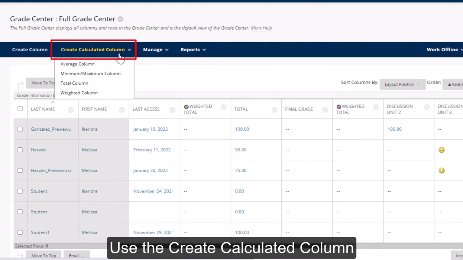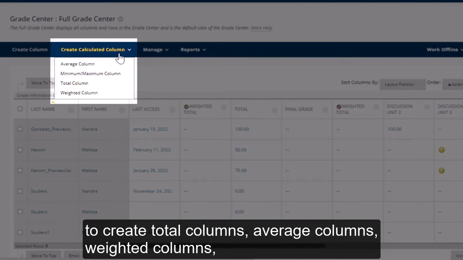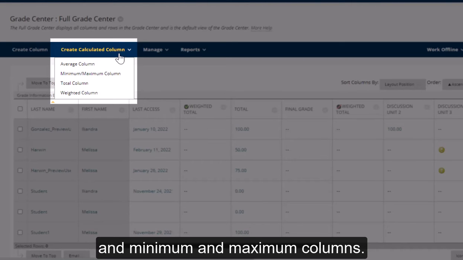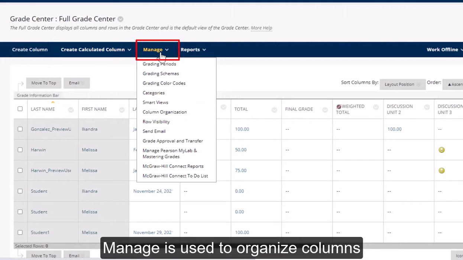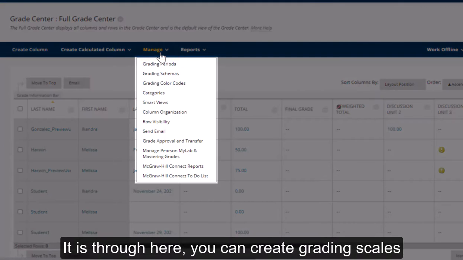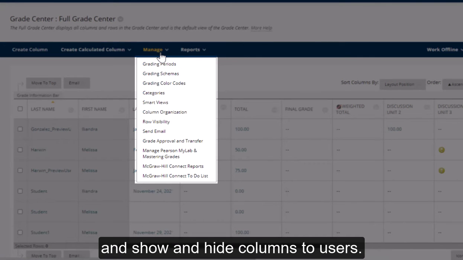Use the Create Calculated column to create total columns, average columns, weighted columns, and minimum and maximum columns. Manage is used to organize columns and arrange the Grade Center. It is through here you can create grading scales and show and hide columns to users.